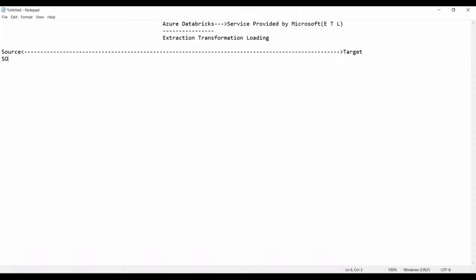Source of data. Yes, guys. So what does it mean? It means a source of data. That means a place where you can find the data.